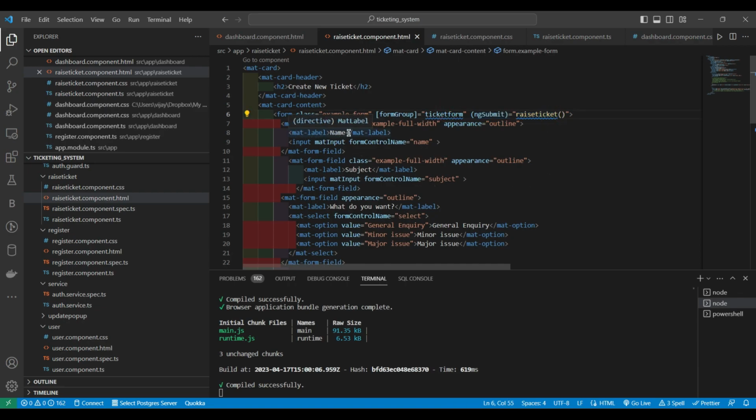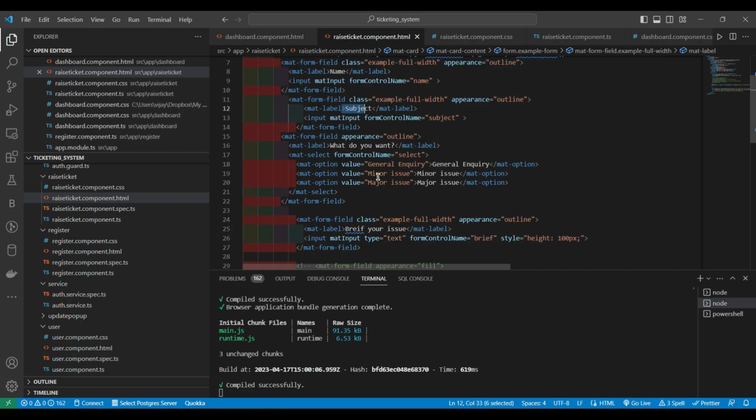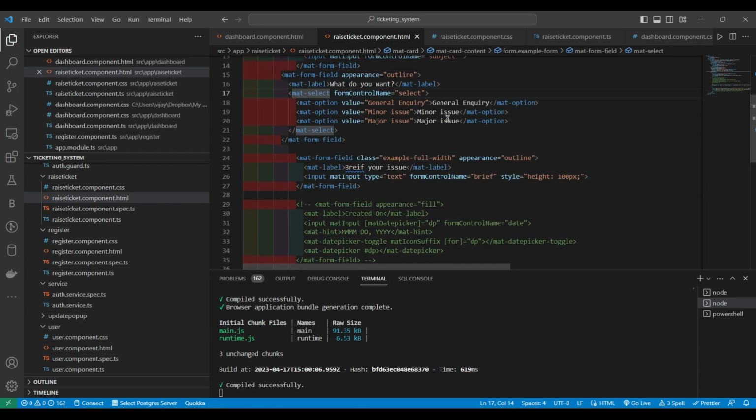And I have some labels like name, subject, which is also an input type. Form controls I have given respectively. Next one is a drop down option where I have to select from the list, so mat select. Inside the drop down I have three things: general inquiry, minor issue, and major issue. The major issue is the high priority task as well.